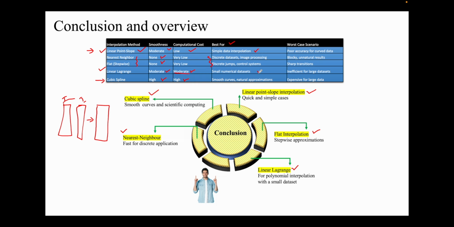Next is linear Lagrange. It suits small numerical data sets, where the data set is very small and you need to do the prediction, or interpret what the midpoint should be between two points, or determine a particular point. In that case you can use linear Lagrange.